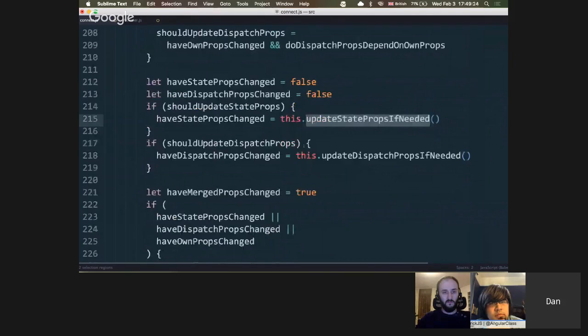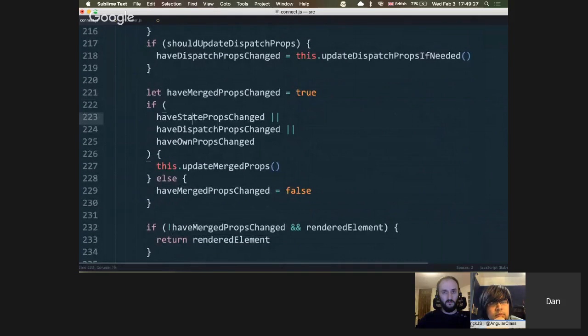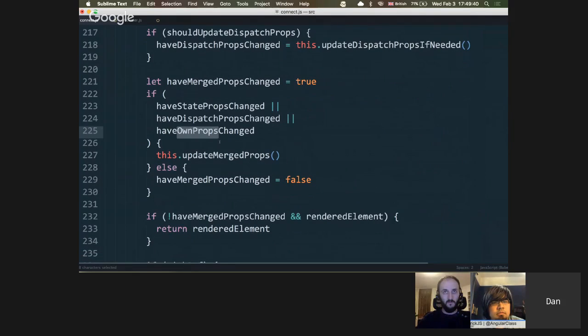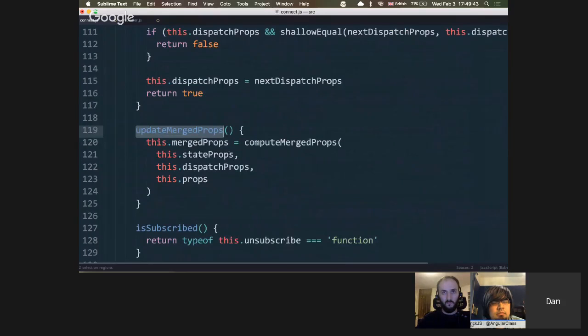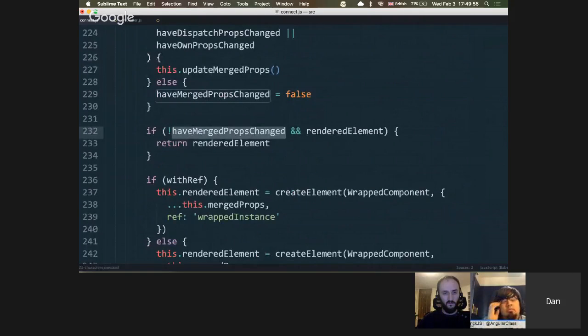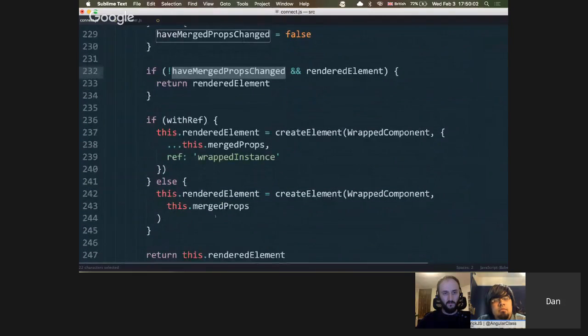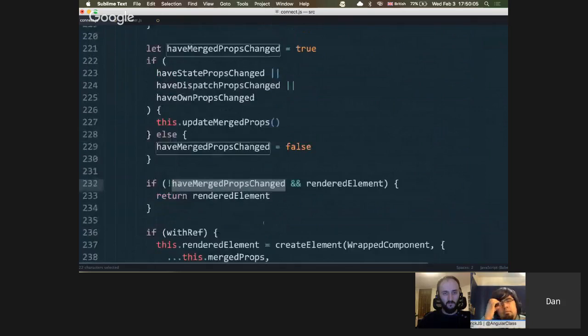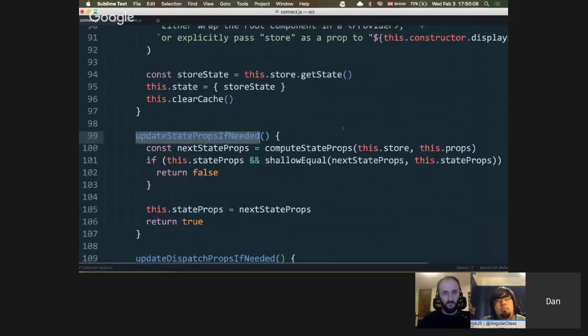So if we return true, then it's going to see whether any of the props have changed, including state props, dispatch props, and actual own props of the component, because we pass them down too. And if this is the case, it's going to update merged props by just merging them, like extend in underscore, or Object.assign is the same way. And only if the merged props have changed and we don't have the rendered element, only in this case we're going to update our rendered element and return it. So the final part I have not covered is what is this computeStateProps.